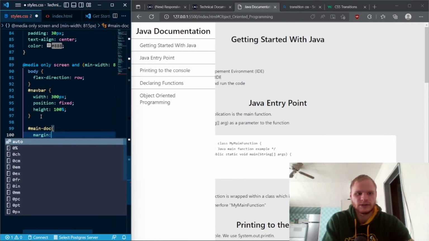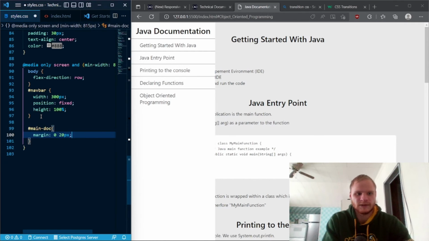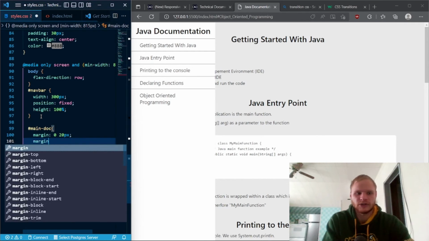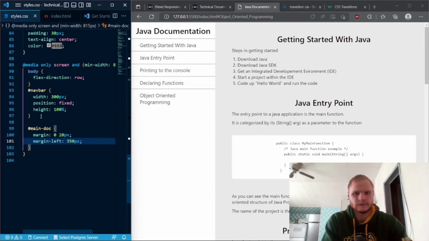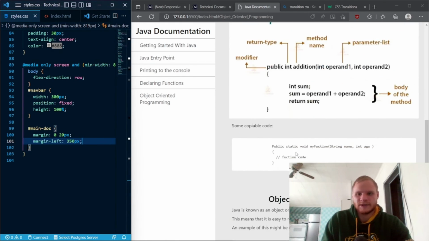So we're going to go margin of 0 and 20 pixels to start out, and then we're going to get the margin left, and we're going to shift it over by 350 pixels. Save that, and there we go. Now we can actually see what's on there. And then the last thing, we have to grab this image.